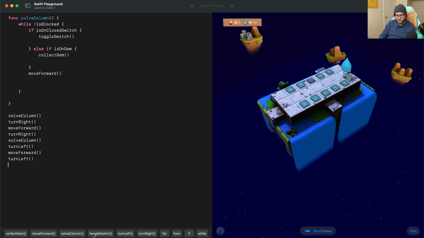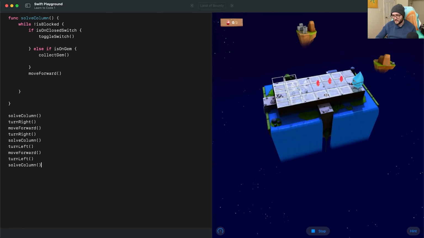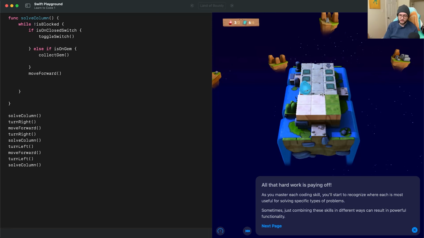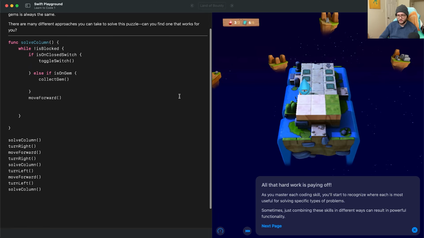Move forward, turn left. And that's going to allow us to be on the last column here. We'll then want to do one more solve column and we should be good to go. So I'm just going to run this at the fastest as we know our logic has been working so far. We've already been spending some time on this playground. And there we go. All of our hard work is paying off. You might have even found a different solution than I did.